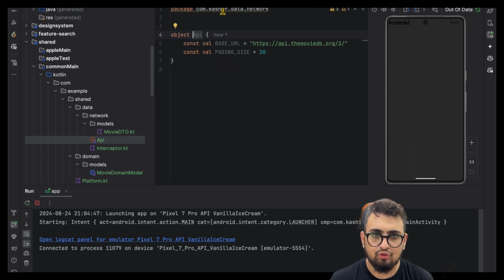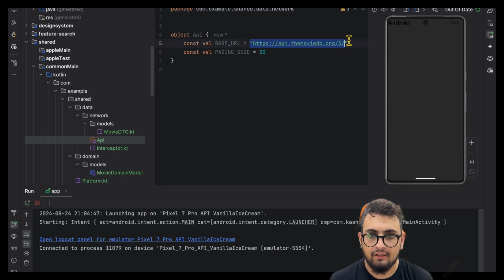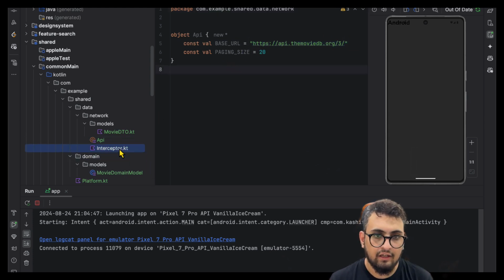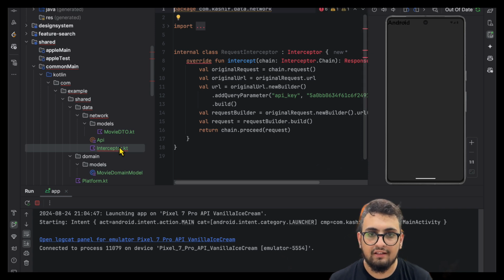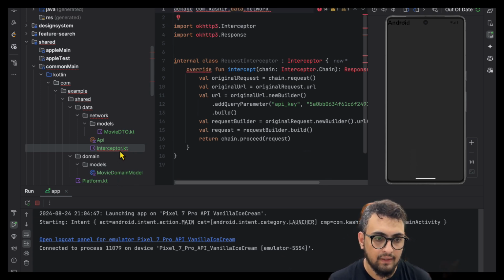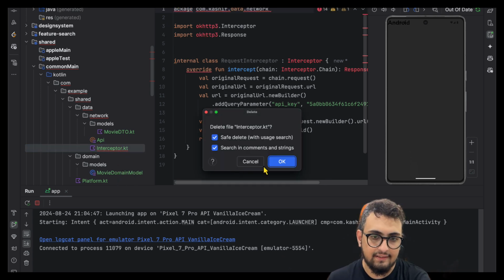API, nothing needs to be changed here because it is only providing the base URL and paging size. What about interceptor? So interceptor is a retrofit thing, so we cannot access it here and we don't need it here because we will be migrating to KTOR. Let's delete this.